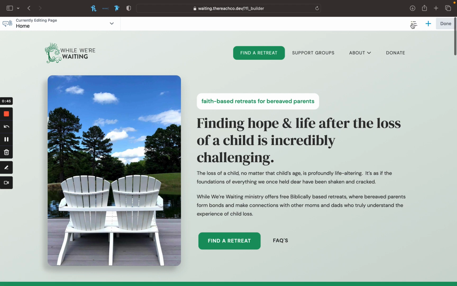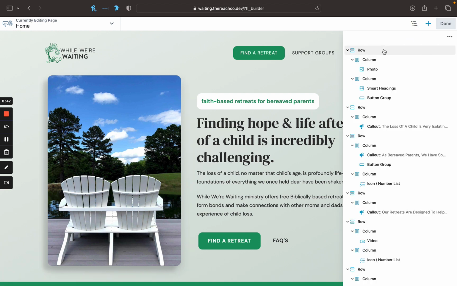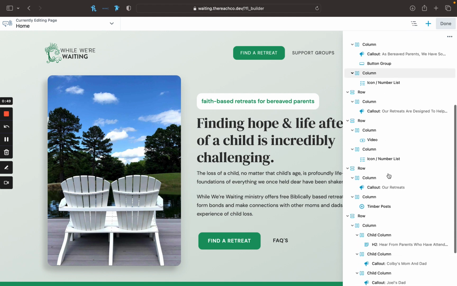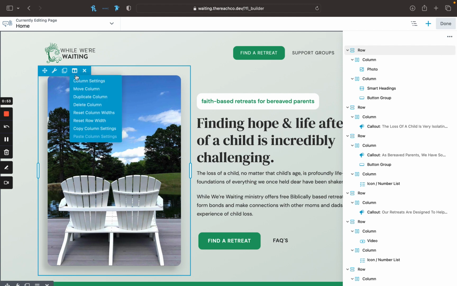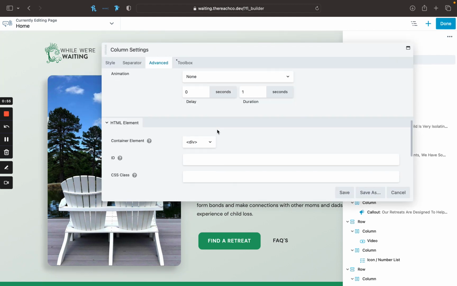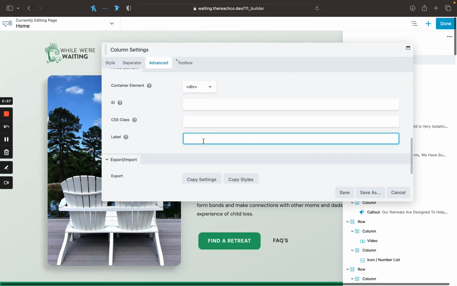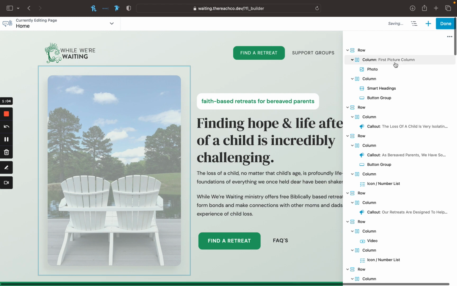Over here we have our navigator that gives the layout of the whole page, and you can name different columns what you want so that it shows up in the layout over here.